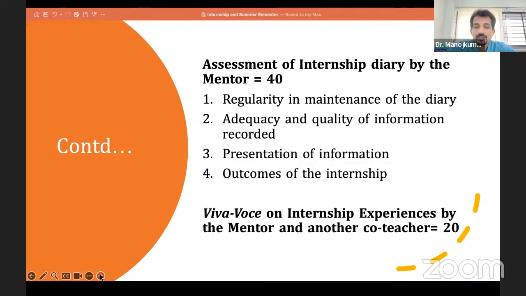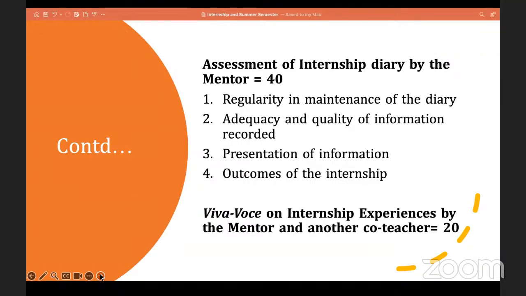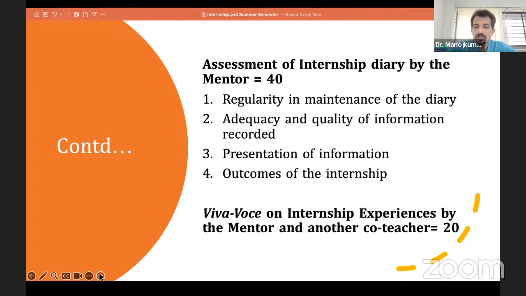Then after recording all these things, there is a last component in the internship diary, which requires you to fill in what the outcomes of the internship are. Means at the end of 28 days, what you have learned. You have to write in points. Maybe I will give you examples, then you will be able to understand. Then the viva on internship experience by the mentor and another co-teacher is for 20 marks.